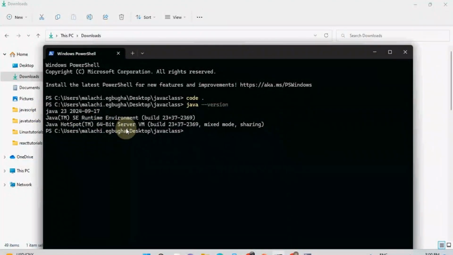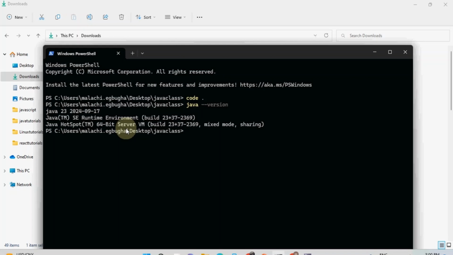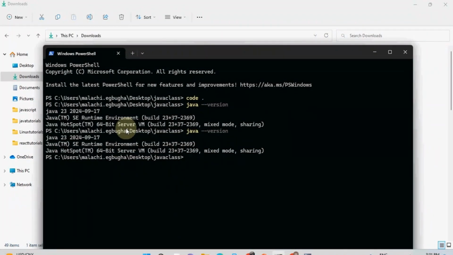If you're having an error, for example Java not recognized or whatever, it shows that Java is not installed. And when you finish installing JDK in your system, please close your command prompt and open it again before you run this command. Once you run the command and it shows you the version of Java, it shows that Java has actually been installed in your system.